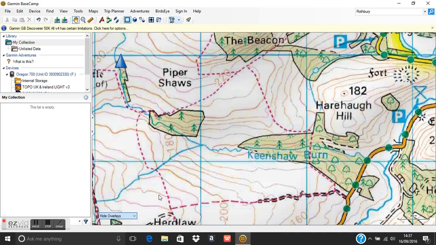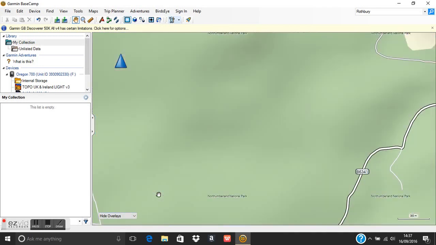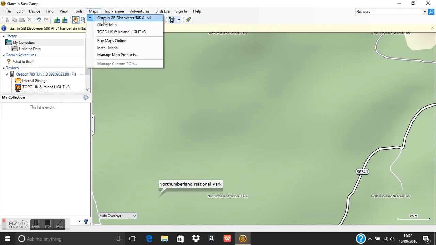If we click on that show overlays and say hide overlays, what you'll notice is the Ordnance Survey map disappears off the screen and we just see the main roads. Normally we wouldn't use that, not when we're using an Ordnance Survey map. So if you accidentally click on that and you can't see your Ordnance Survey map, and you know in the maps menu at the top you've definitely selected the right map, as in Garmin GB Discoverer 50k all, or whatever map you want to view.